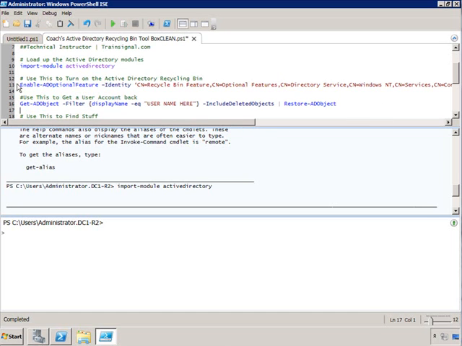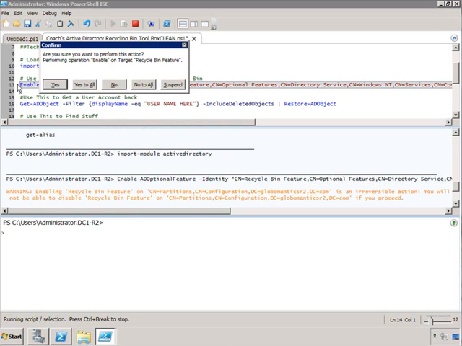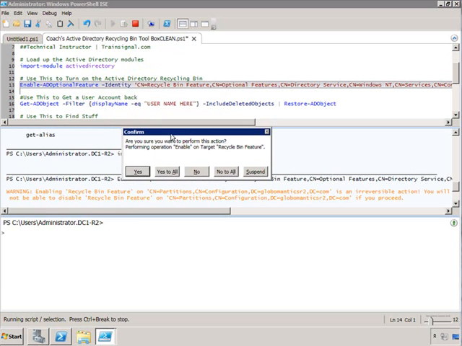So now, in order to turn on the Active Directory recycle bin, to get that functionality, I'm going to select this line of code that I've modified and press F8 on my keyboard, and it's going to pop up with this confirmation notice. Are you sure you want to perform this action? Performing the operation enable on target recycle bin feature.